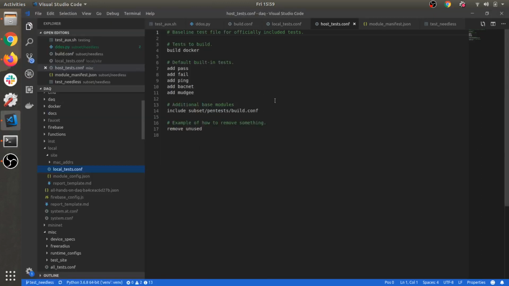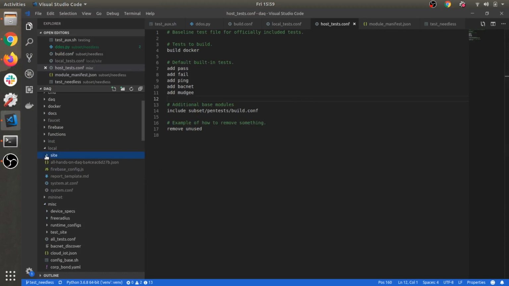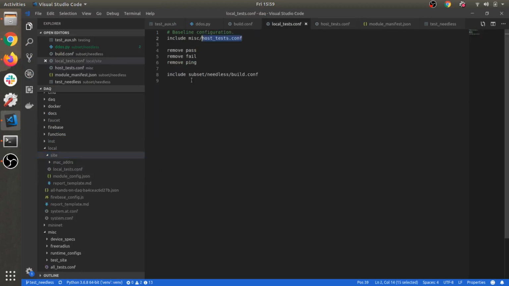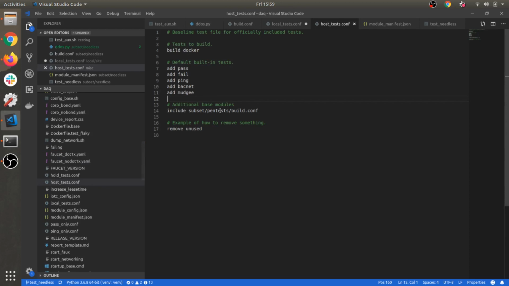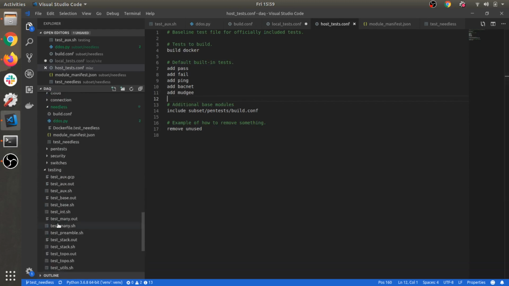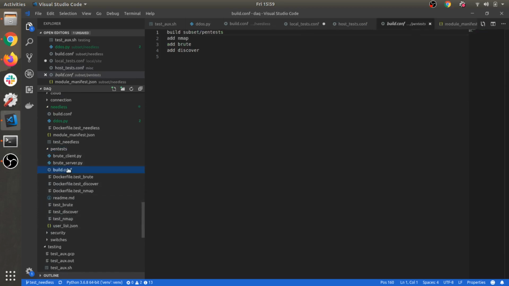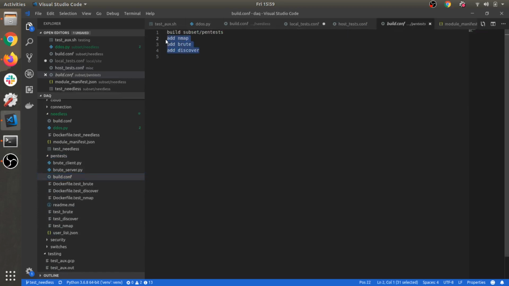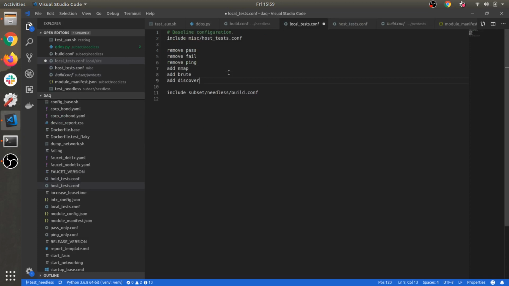So let's just do that. So I'm going to use the remove commands here. So within our host tests, I mean, we could just edit this, but I don't want to do that. So subset pen tests. Have a look at the build conf for this guy. We've got add mmap, add brute, and add discover. And I'm just going to remove all those.